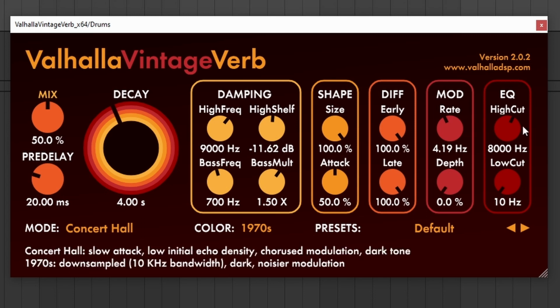Next, we have our EQ section. In Vintage Verb, it's very simple. You just have high cut and low cut.